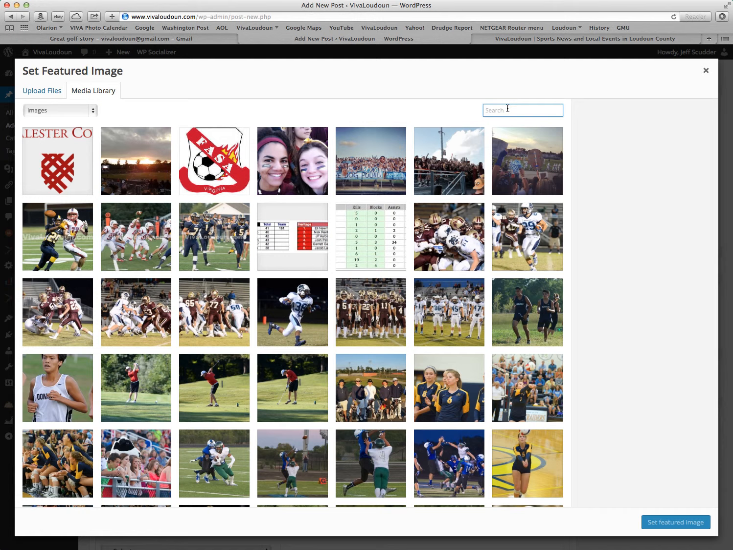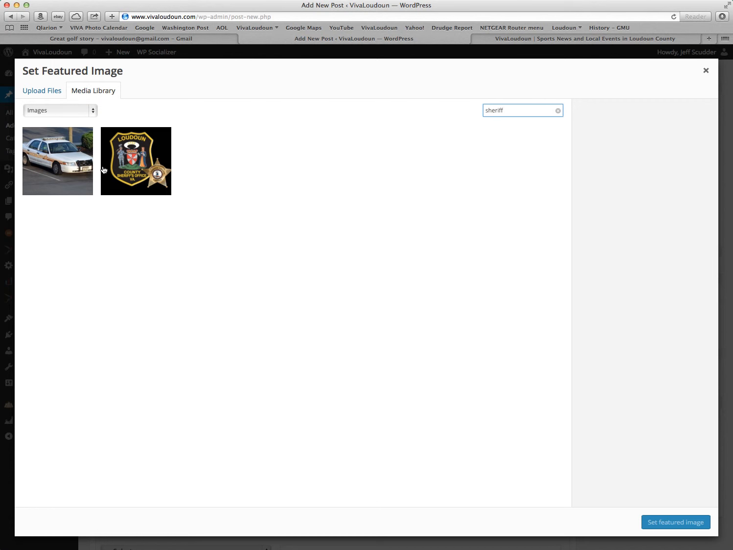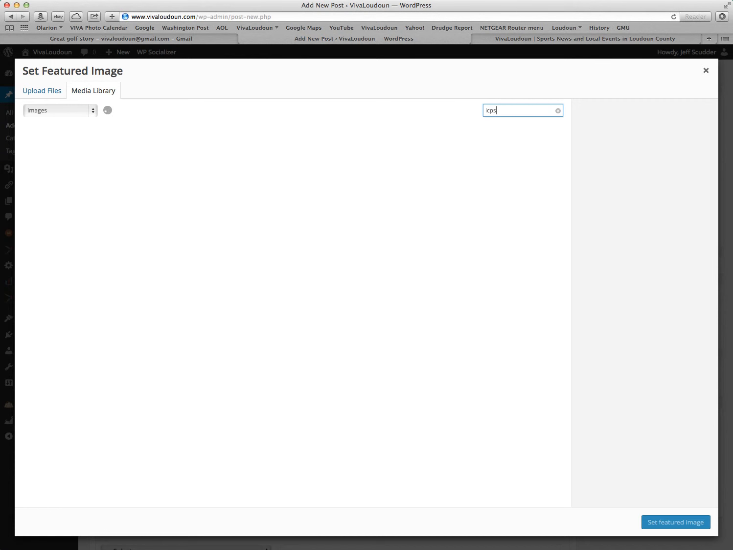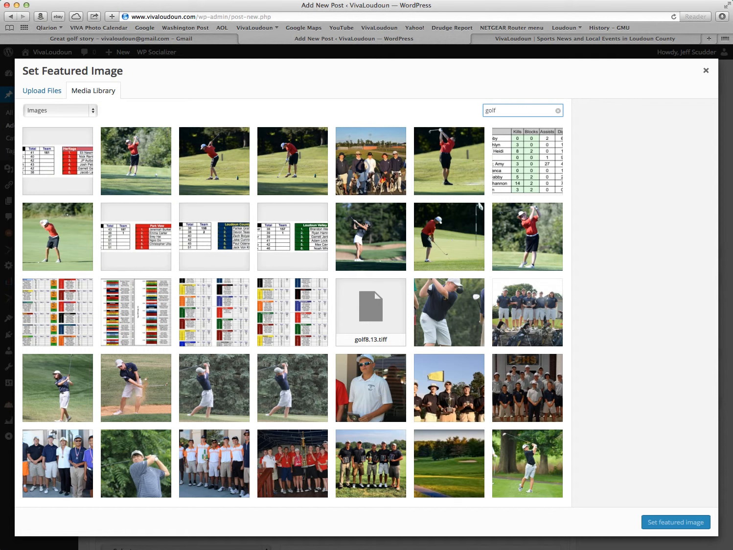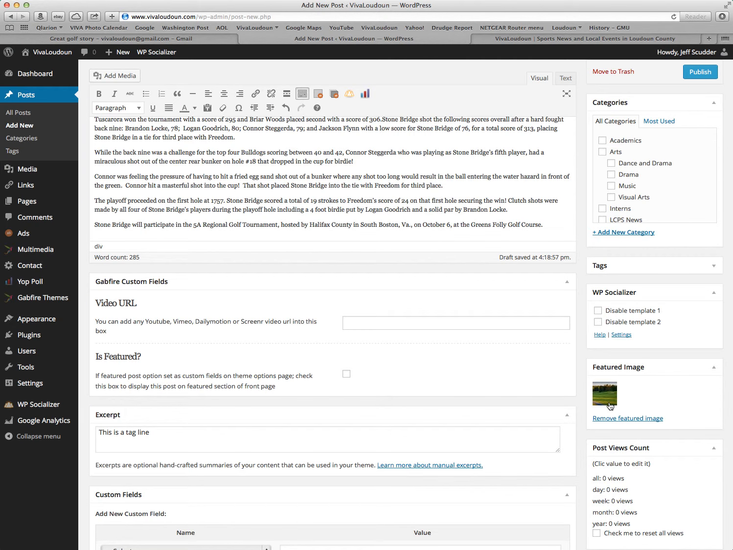Here, what you can do is you can search. If you type sheriff, there are two logos that we use for Loudoun County Sheriff. If you type Loudoun County Public School, LCPS, we have the title there. If you type golf, this is a golf article. What we have is a bunch of different shots for golf. So what I think I'll do here is simply click on a classic, empty golf course, because that will kind of put the mood for the image. And you'll hit set featured image. What this will do is it'll put it right here now.